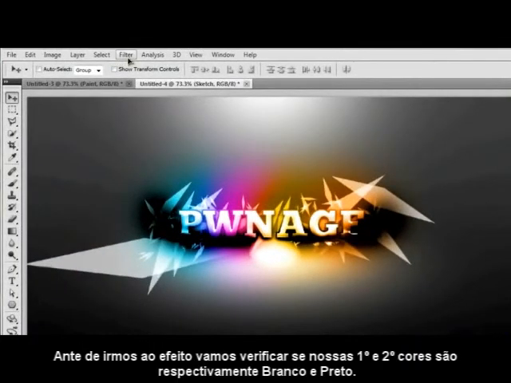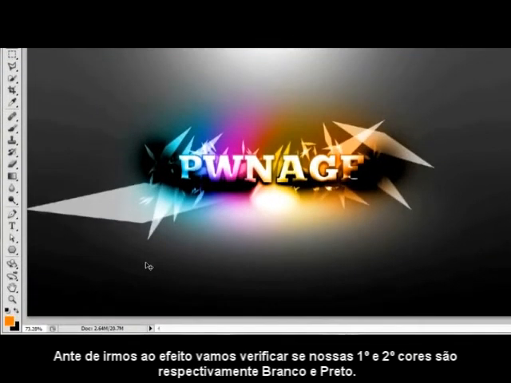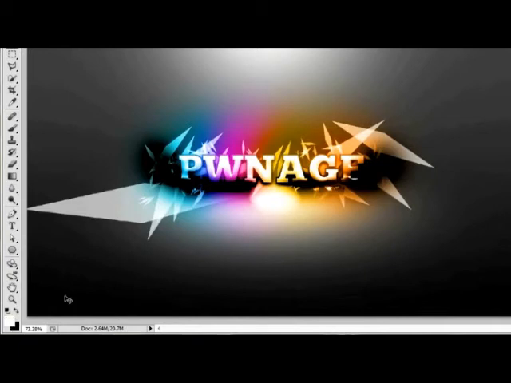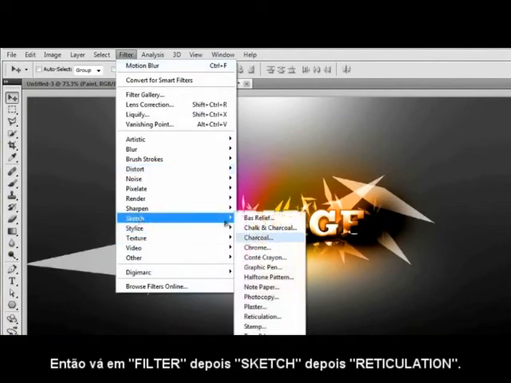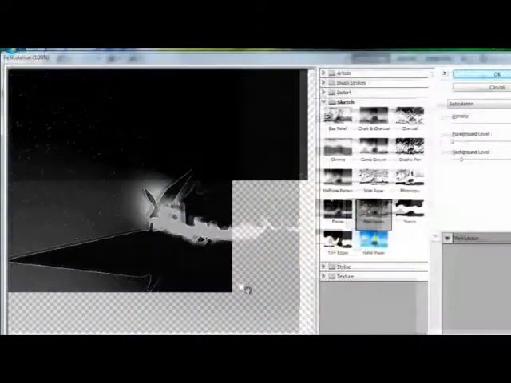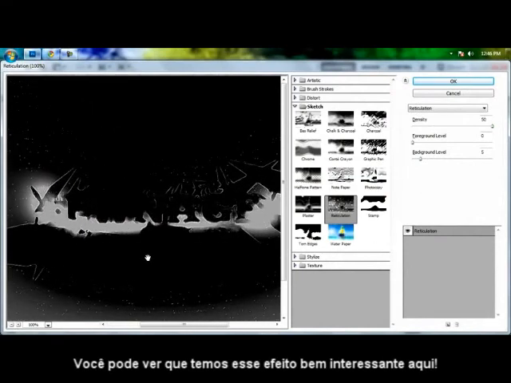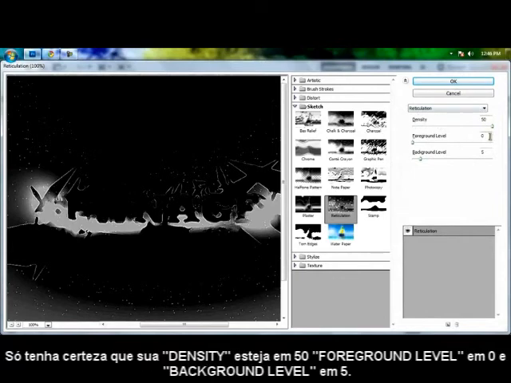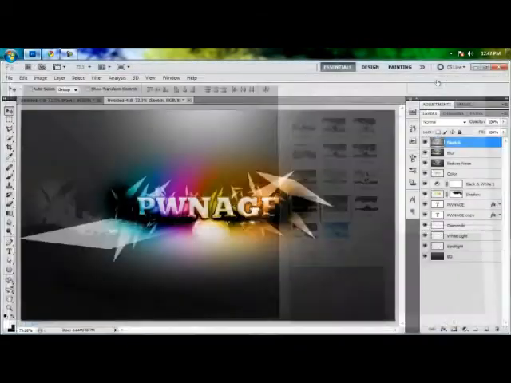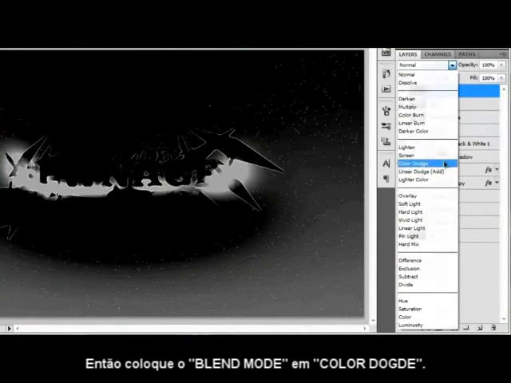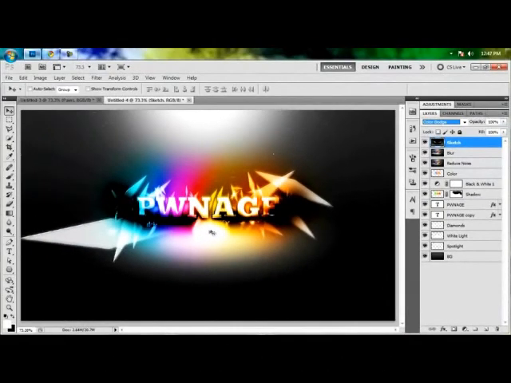And then this layer we're going to turn back on, and we're going to call this sketch. And with that, before we do anything, we need to make sure our colors in the bottom left hand corner are set to white as your foreground color and black as your background color. Otherwise you're going to end up with something that looks really weird. So anyway, making sure you've got those colors, we're going to go to filter, sketch, reticulation. And as soon as that's up, you can see we've got this interesting effect going on here. Just make sure your density is set to 50, your foreground to 0, your background to 5, and this is the general effect that you should get. And we'll hit OK. And then we're just going to set that to color dodge. And that should be it for that layer.